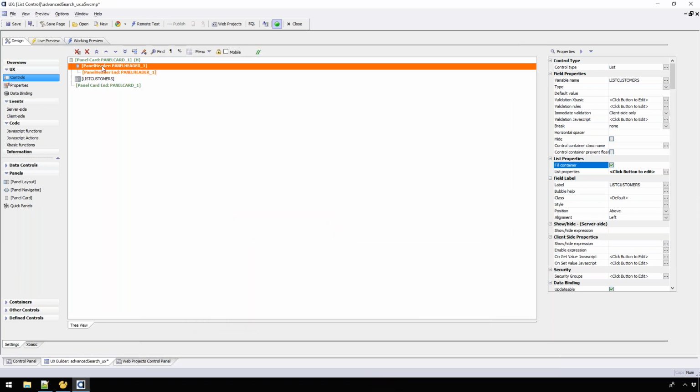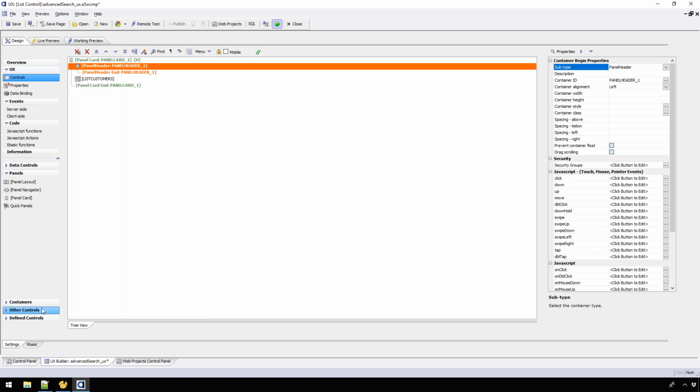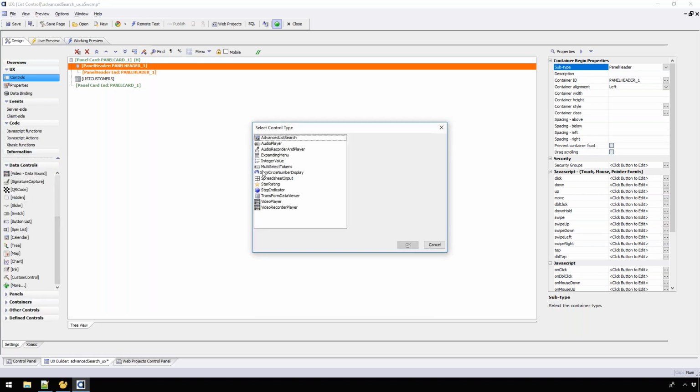Now, I'm going to go to the panel header here. I'm going to go over here to other controls. And I think it's in other controls. Where is that? It's advanced search. Let me find where it is. Where is it? Is it advanced search? There it is, right there.